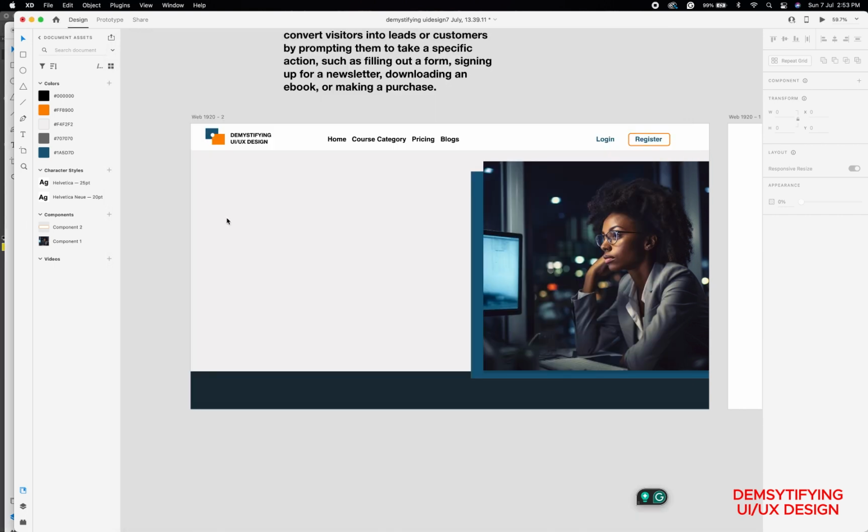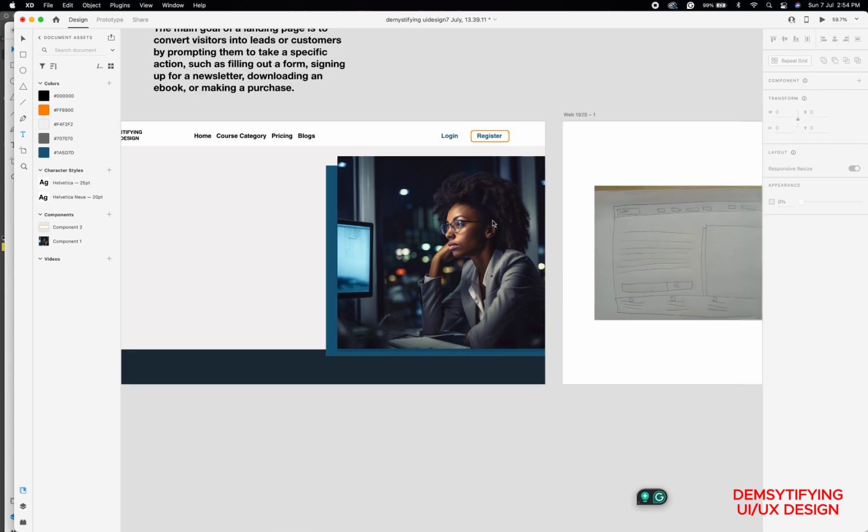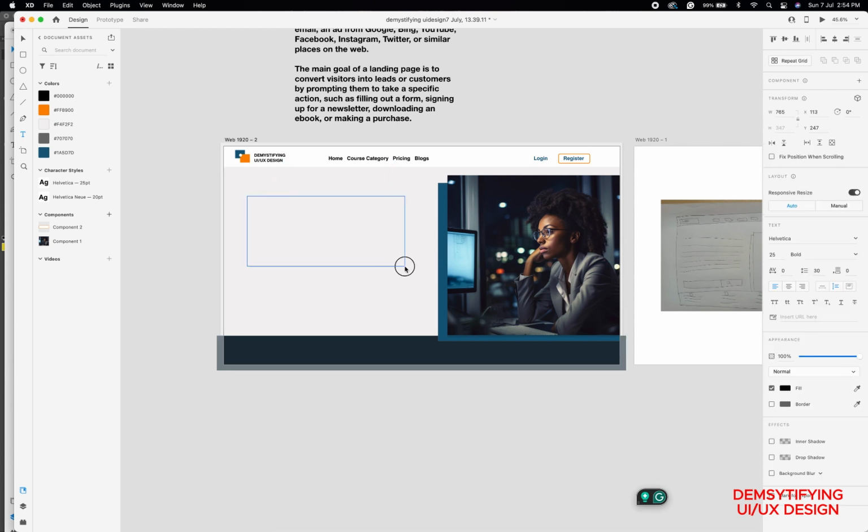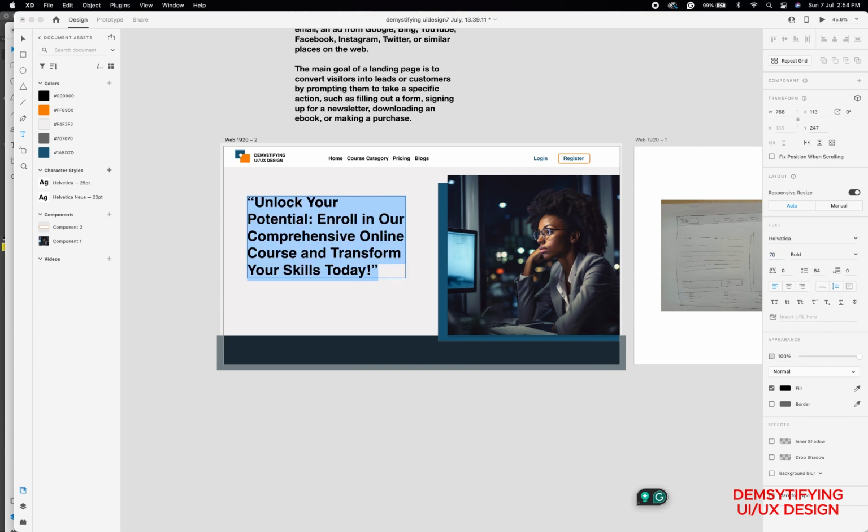Then I'll come over here, tap my text tool. Remember we are working with a wireframe, okay? So I'll draw over here. You click and drag to make a pattern. So I'll paste what I copied. To highlight it and make it bigger, Command A or Ctrl A. I'll come over to text. Let me make it 40. 40 is too small. Let me say 70. Nice.